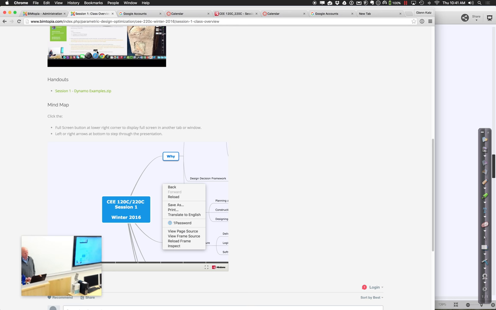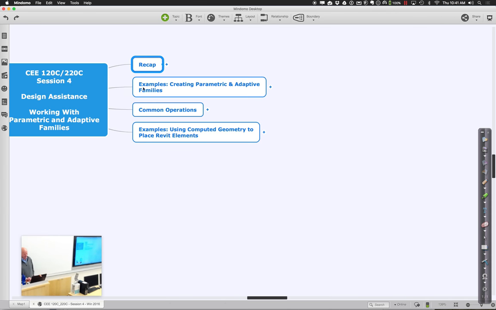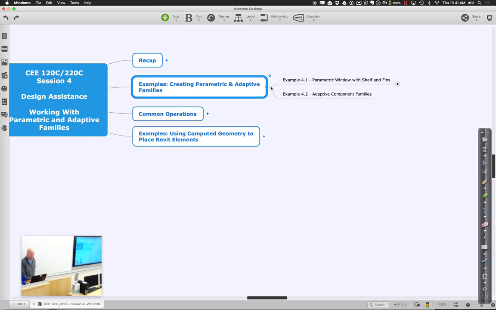Okay, super. Enough with all the logistics. Let's go ahead and get back into what we actually want to be doing today. The idea was we're going to start with the whole notion of parametric families, both in the classic Revit component family sense, and also adaptive component families. This should be really useful to us.